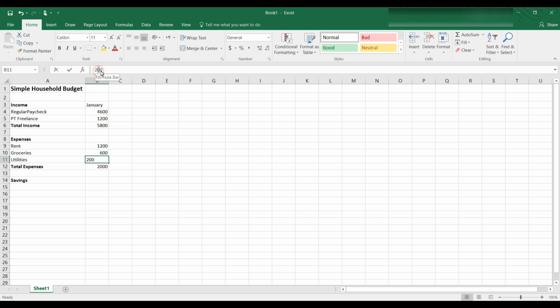So I can correct that up here in the formula bar. I type in 250 and it corrects it here, but when I press enter, look at what happens to the total expenses. It will increase by $50. Now, I'm going to hit enter, and you see the total expenses increased by $50.